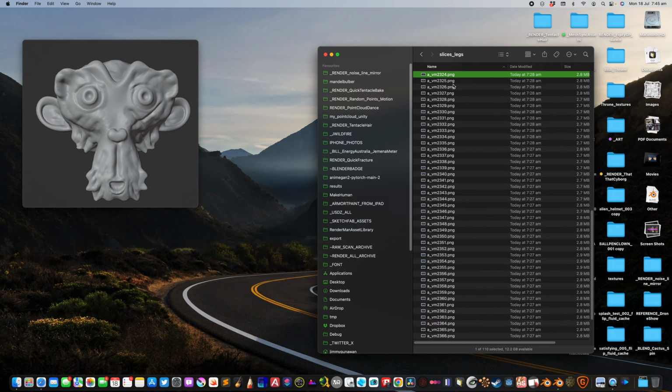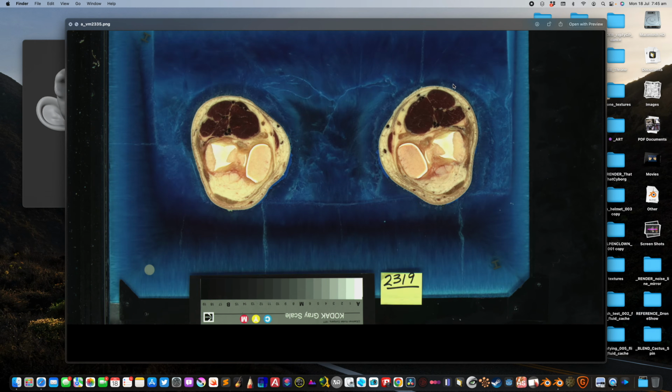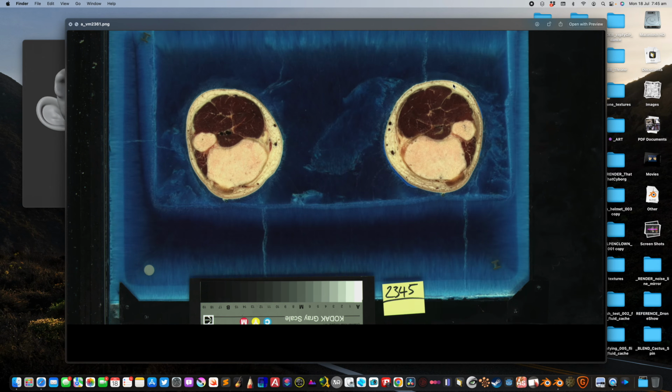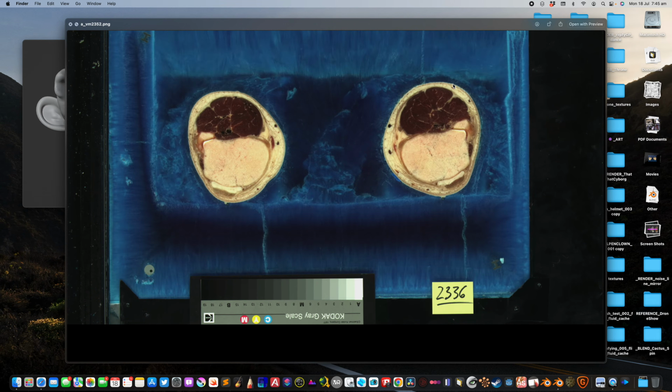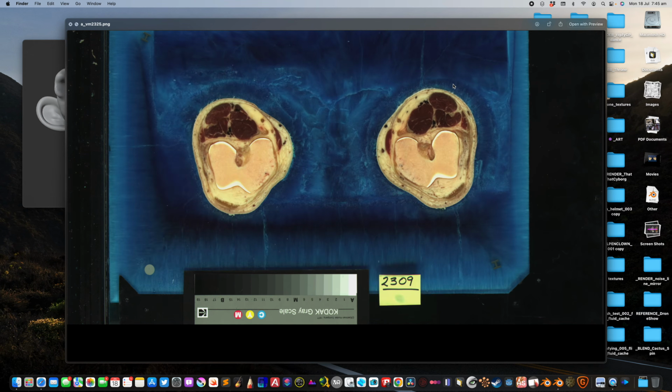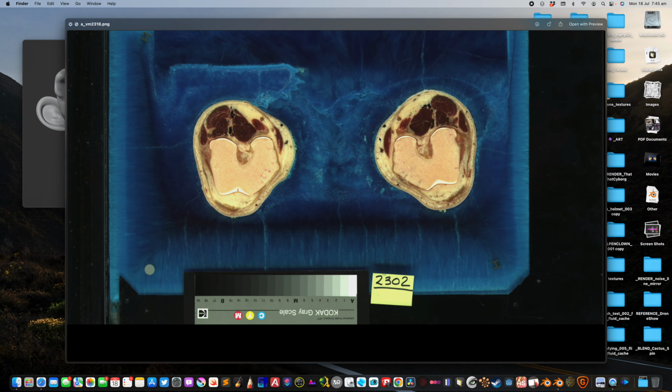the slices of the leg. It's looking something like this. The leg itself looks a little bit scary, but it's not. It's still pretty interesting. It's like slices of ham, and you can see the bones and the fat, etc.